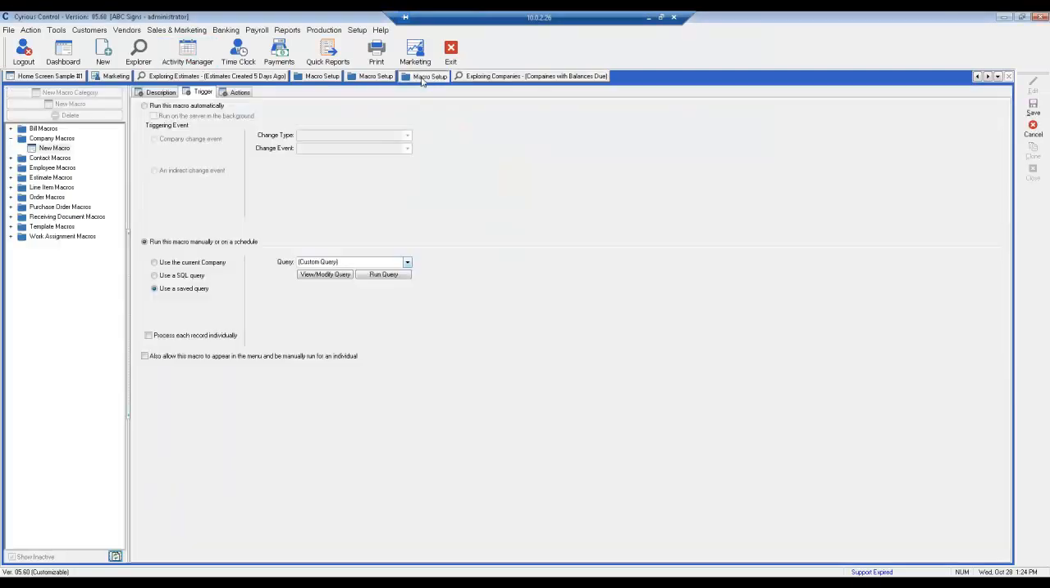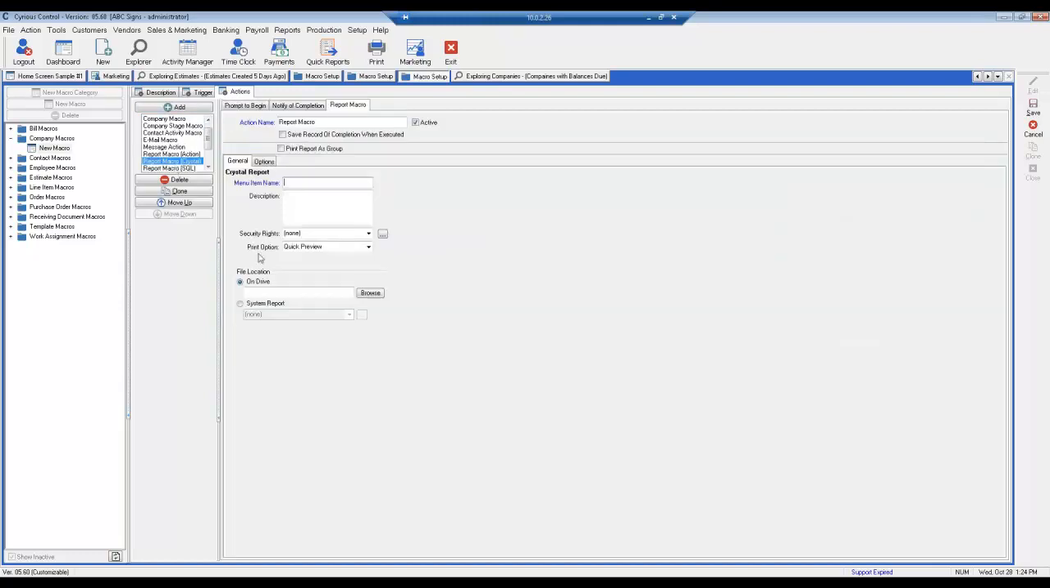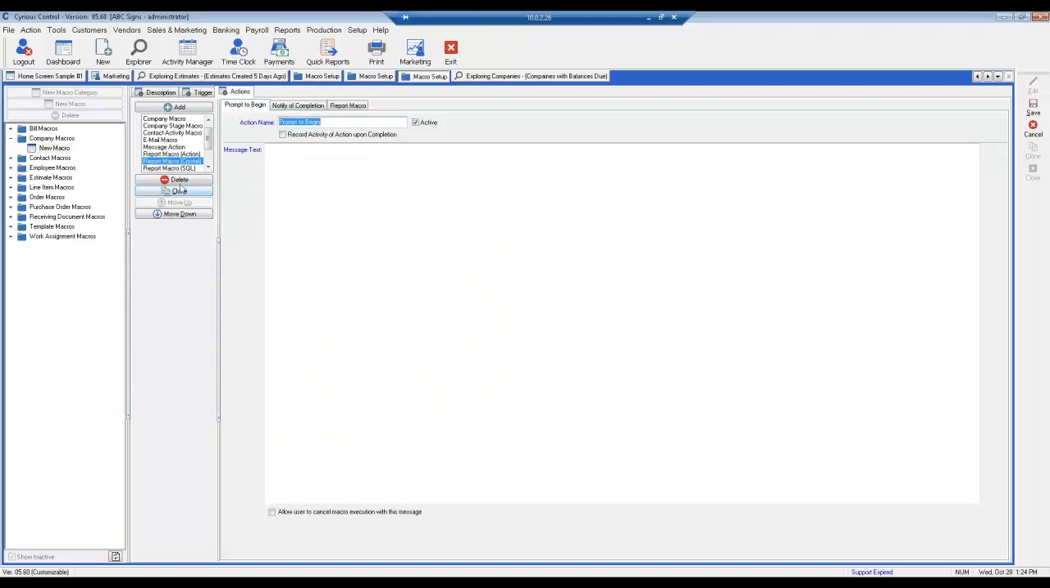And then back to our macro setup, I can say, use this query, companies with balances due, actions, and this time we can do a report macro, Crystal. Under the system report, there is an accounting all account statement. Just like we set up the invoice macro on the other company record, I can say that. We'll say the print option is a quick email. Remove our 2 prompts.